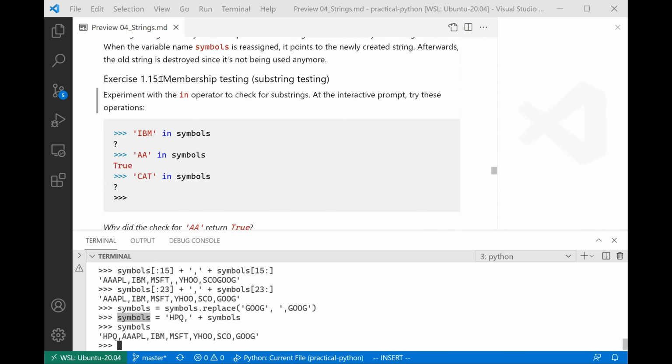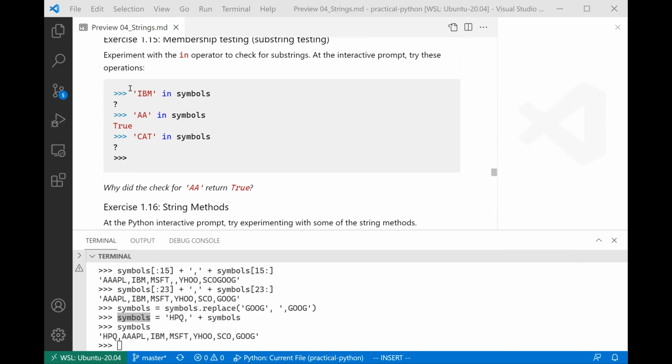I talked about membership testing, that you can go through and see whether or not a substring is in it. So let's just play with that to make sure it works correctly. Okay, is IBM in this string? Is it a substring? And so just look at it, try and answer it for yourself, going, what am I going to get as an answer?